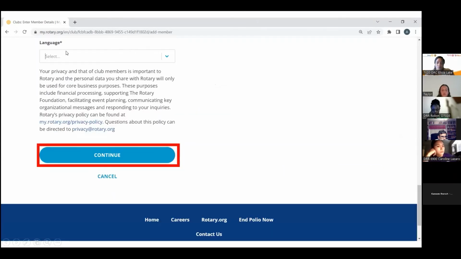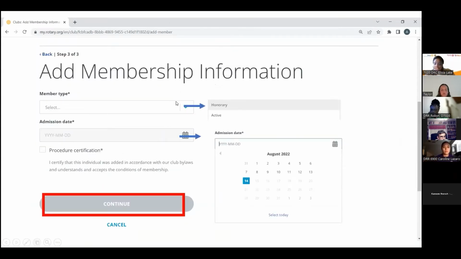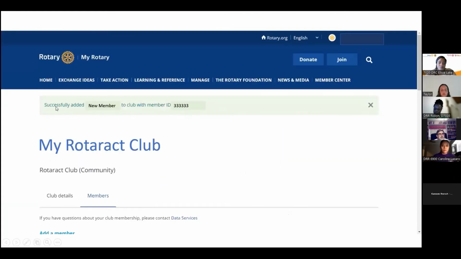And once you get down to the bottom and you've completely filled out all the information and you click continue, this will give you the opportunity, since that member wasn't already designated in the system, to click this drop-down menu and select active. And then from there, select the membership start date. Once you click that you've certified that everything's in accordance with bylaws, you'll click continue. And then it'll showcase here at the top that you've successfully added a new member to the club, and it'll provide you their new member ID.